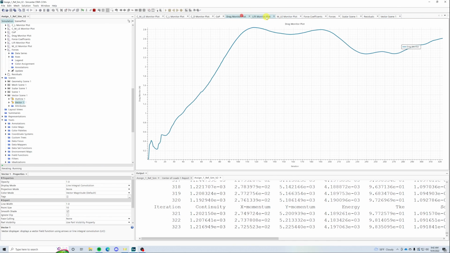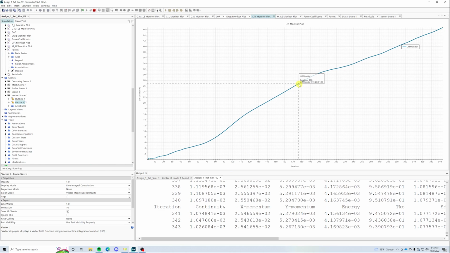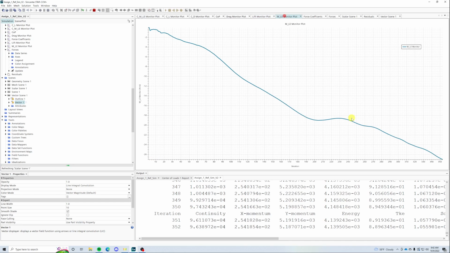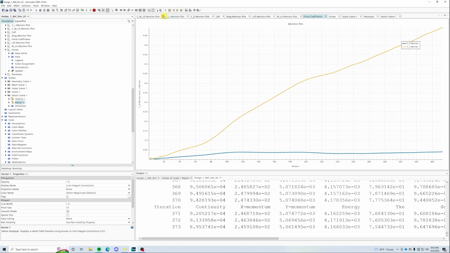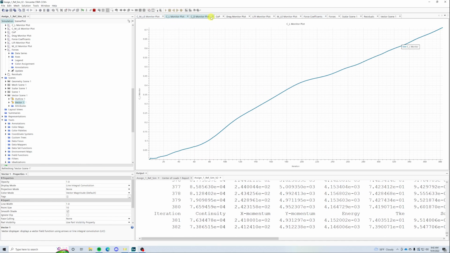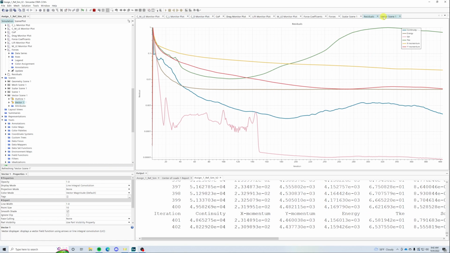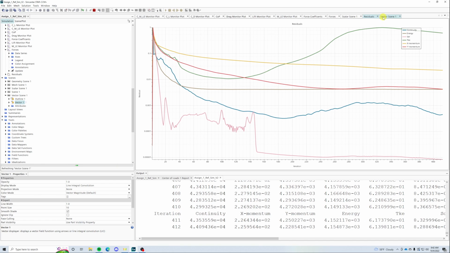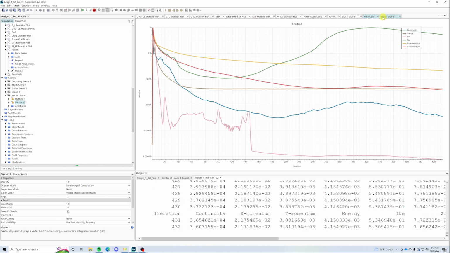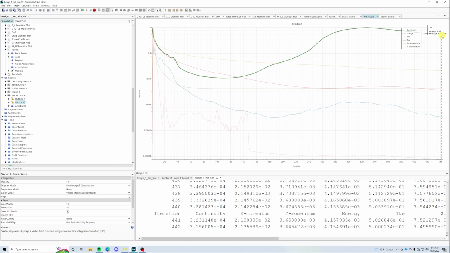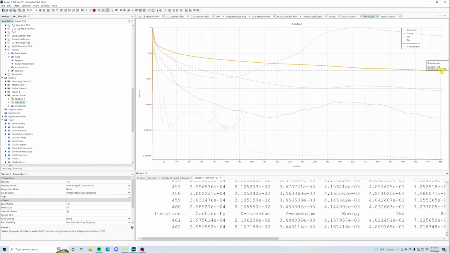Take a look at our drag plot. Yeah, lift is still steadily increasing. Definitely not done yet. Moment is still changing. All of these force coefficients are still doing things. We cannot stop it yet. Residuals are looking even TKE, which is normally a somewhat problematic one, is trending down nice.